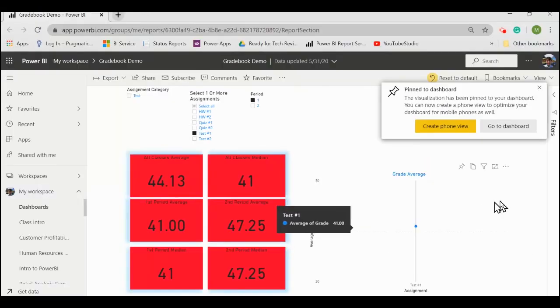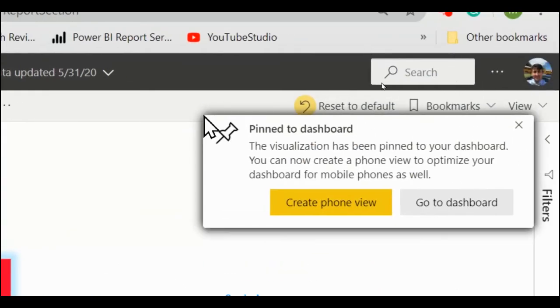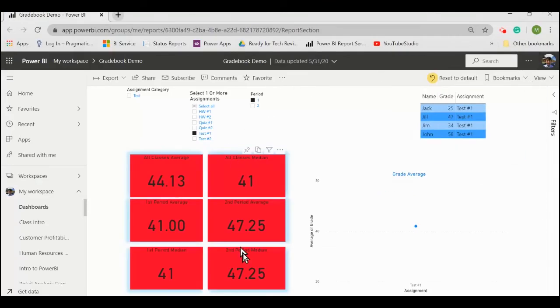And from there, this can be annoying. Every single time you pin something, you're going to get this little outline box that comes up. I just clicked on the X when I did that, so let me pin one more thing on there. Let me pin this guy.